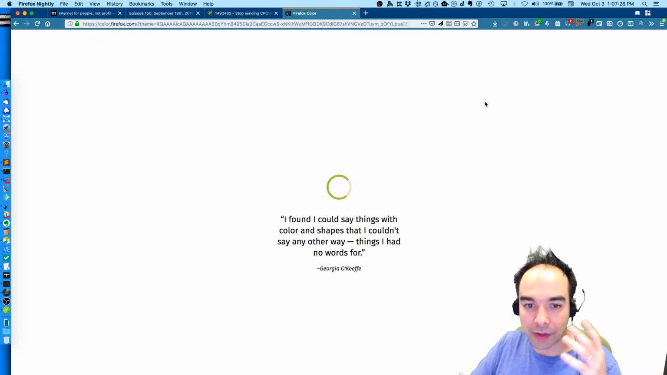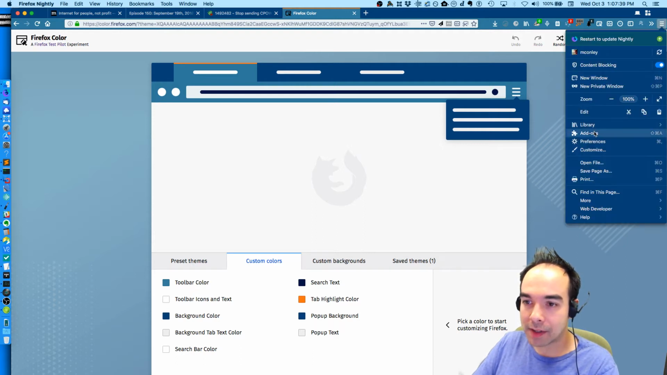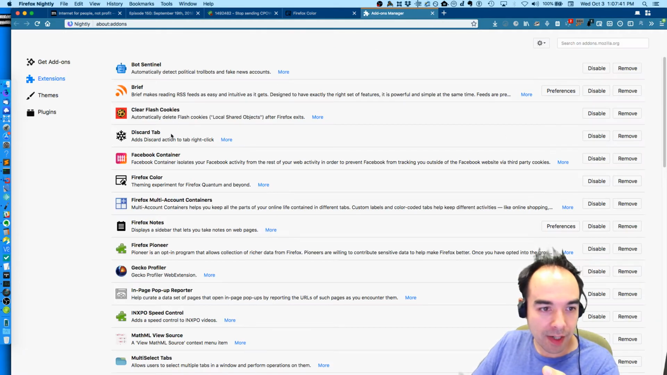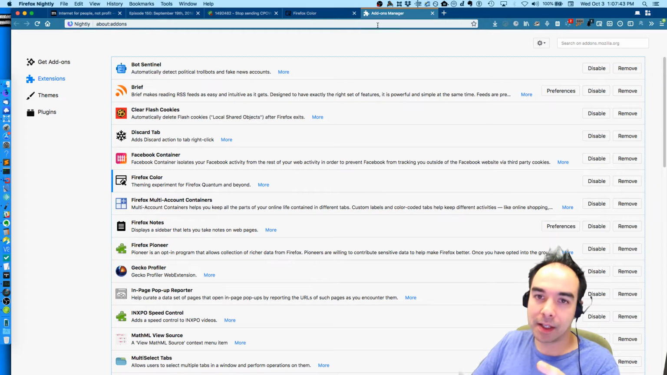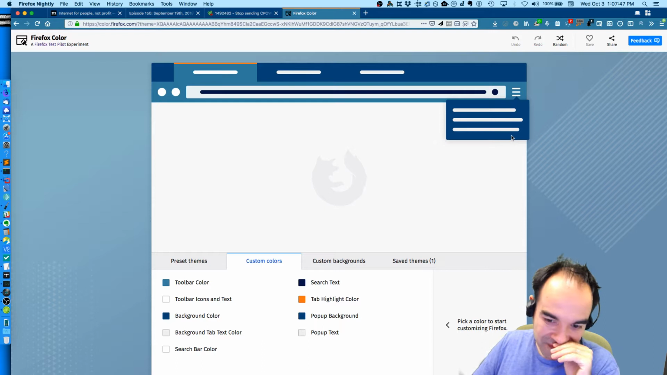Make sure you have the test pilot extension enabled in order for this to work. And if you're like me and you were excited to try this out and thought it wasn't working, make sure that your Color add-on is up to date. If you go to add-ons here, find Firefox Color, and make sure it's up to date, because you need the most up-to-date extension in order to color the panels.